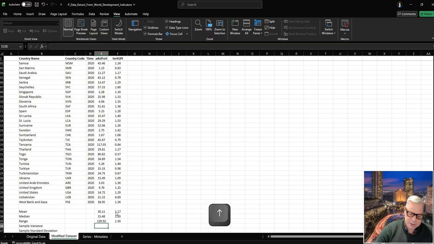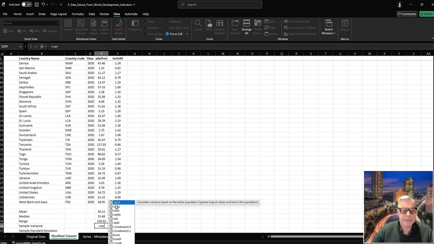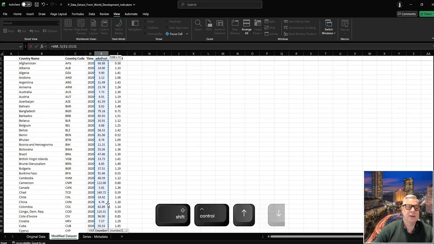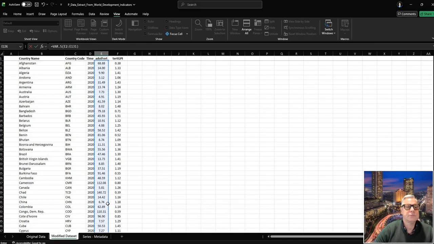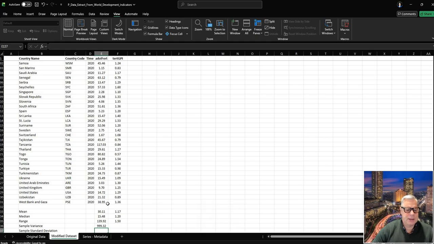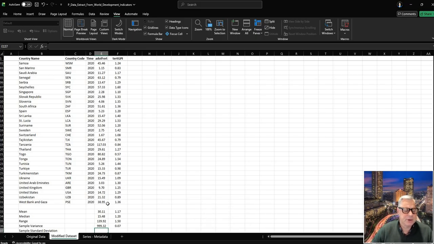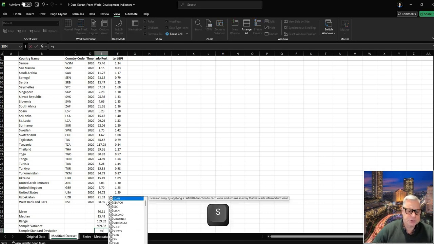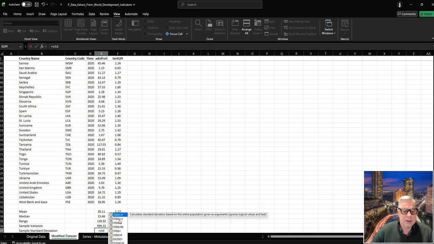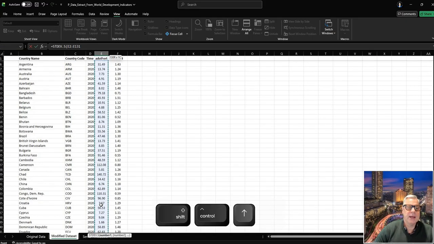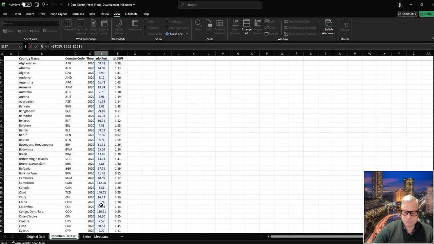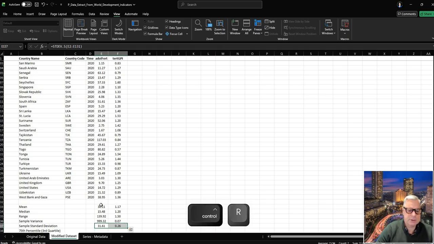Then the sample variance equals VAR.S for sample, highlight the array, 999.32, can copy that to the right. So the sample standard deviation would be the square root of the sample variance, but let's just use the formula STDEV.S, standard deviation sample, highlight all the numbers, 31, copy to the right.